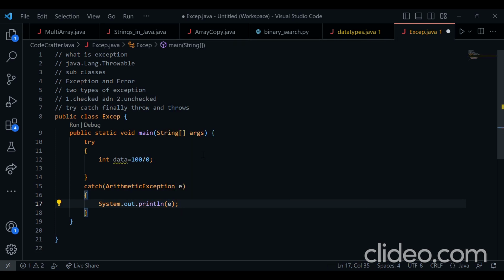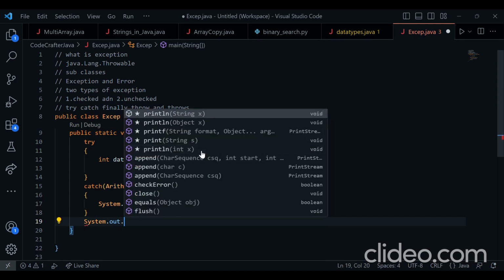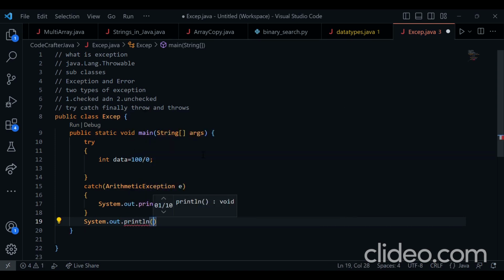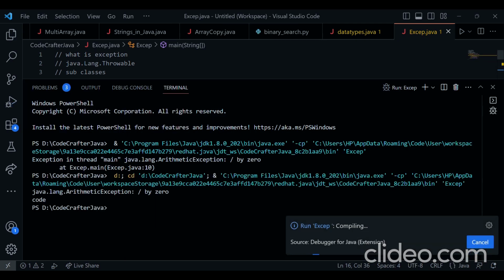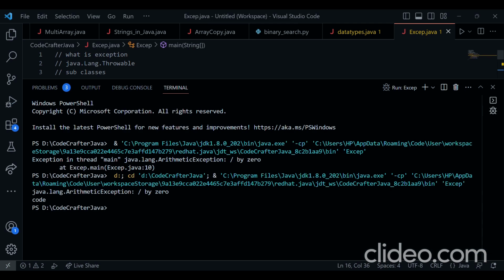Now you can also print the rest of the code. System.out.println code. Now let's try to run the program. Yeah, you actually got an exception, that's java.lang.ArithmeticException: / by zero. So you know what's the exception, and also the code is perfectly executed and you got the last output of the print statement named code.